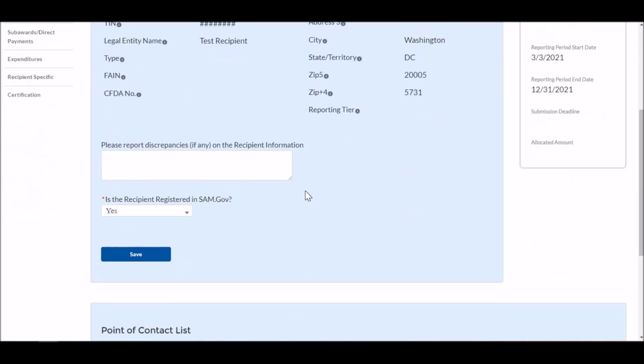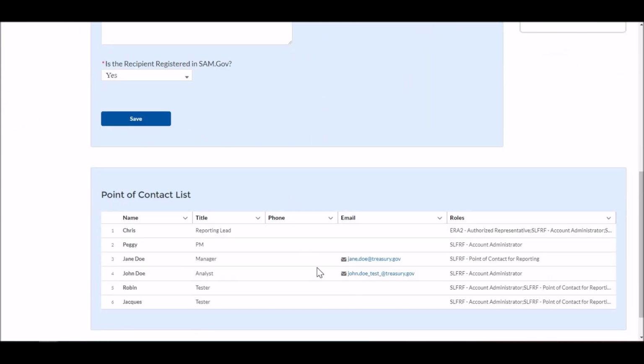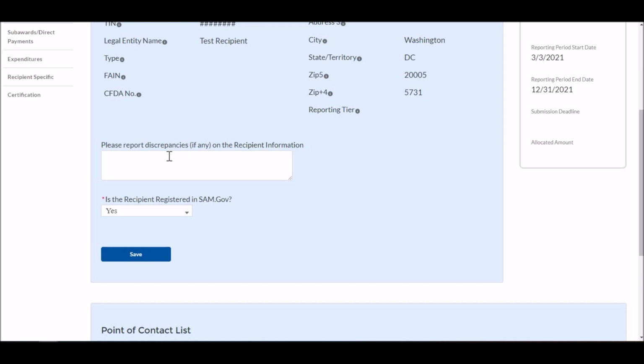Next, scroll down to the bottom of the page to verify the names and contact information for individuals that you have designated for key reporting roles for the SLFRF program. If you have questions about specific roles or how to assign roles, please view our separate video on designating roles in the Treasury portal. A link to that video will be provided in the descriptions. If changes are needed to the information displayed on the screen, fill it out in the discrepancy box here.